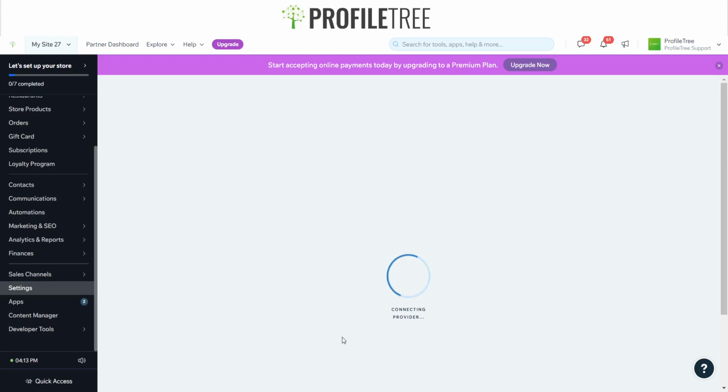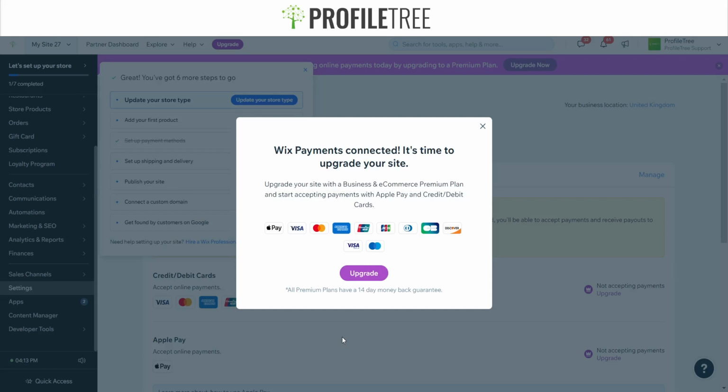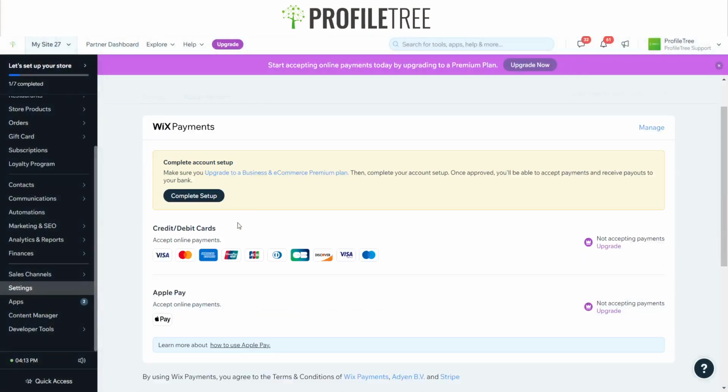So then it'll connect that provider, and that allows customers to use Visa, American Express, Union Pay, or any form of payment that they have. As you can see, there's a list of different options there, which is great. And of course, we know for a fact that you have to have a premium plan in order to even accept payments. So that's just something to note. So now we have that enabled.